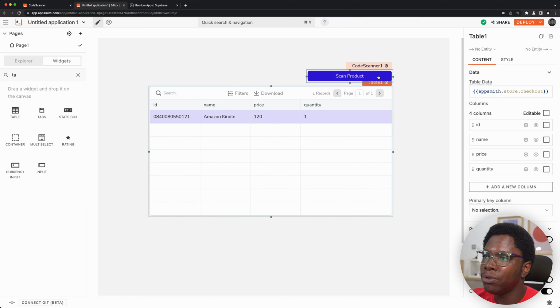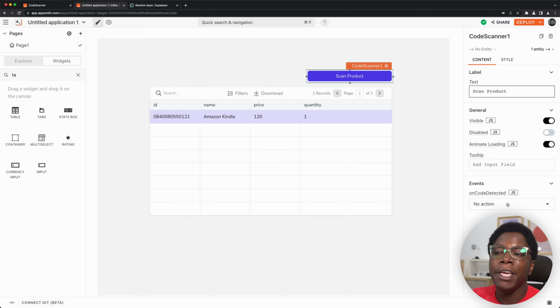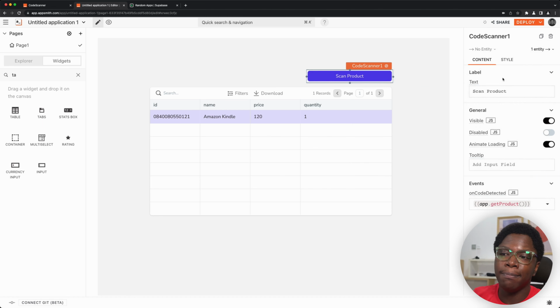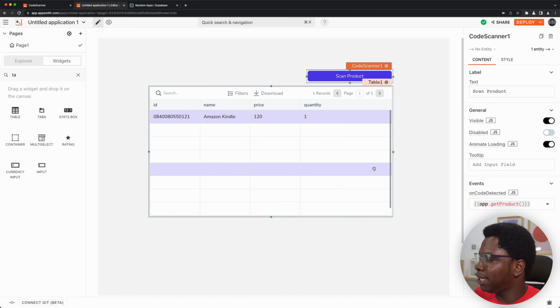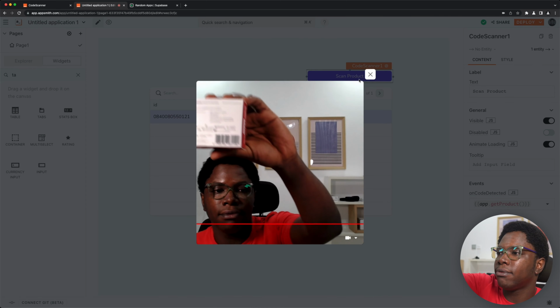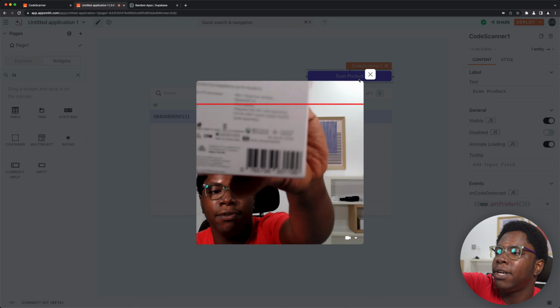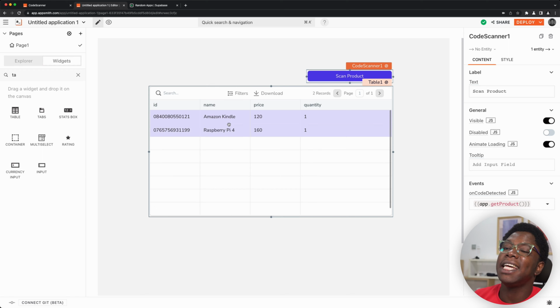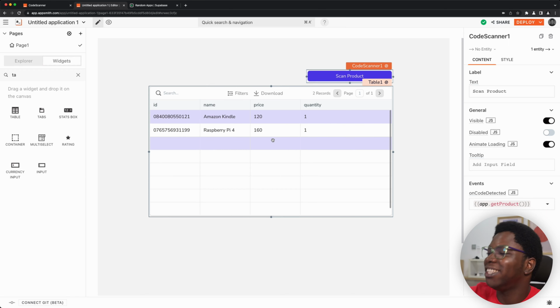And we can go back to the CodeScanner widget and make sure that when a code is detected, we want to go ahead to execute the get product function. So we can give this a spin. Let's try this for a different product. I'm going to be using the Raspberry Pi I have here. So let's scan product. All right, and this is going to be Raspberry Pi. And you can see that the Raspberry Pi was added. So this is awesome, and it works really well.